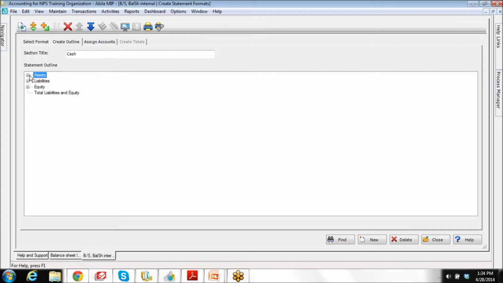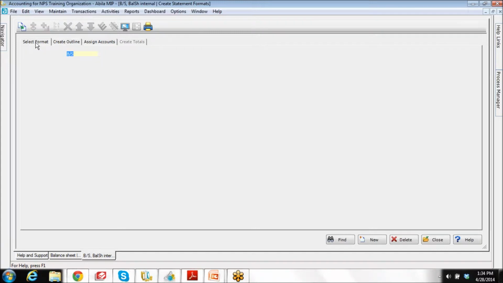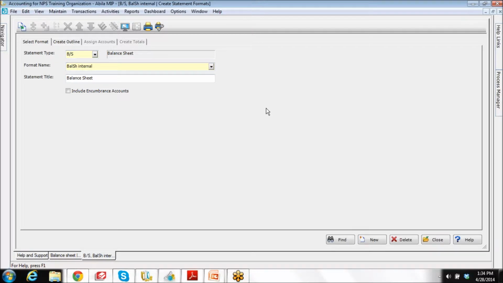All right? You can build as many different of those formats as you need. So if you need one for an internal report versus one for a board report versus one maybe for a grantor report or something like that, you could build 3 different formats that would mimic what you're looking for the different reporting needs. Okay. Go ahead and close out of that.